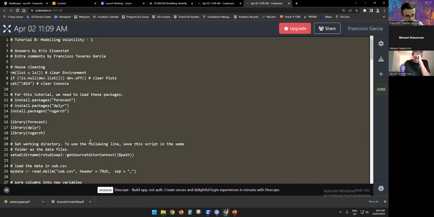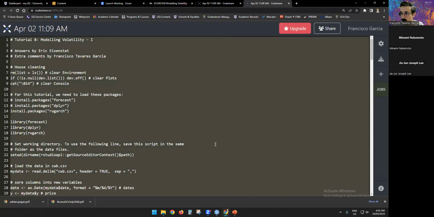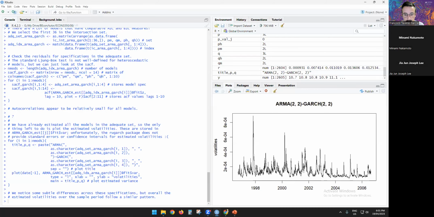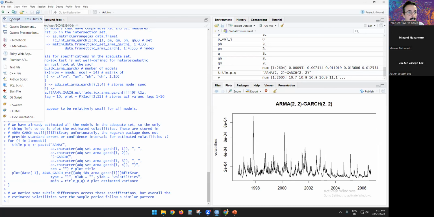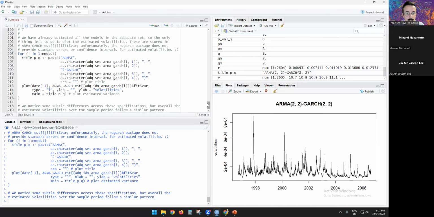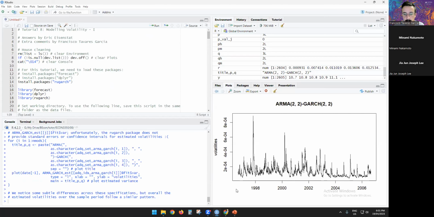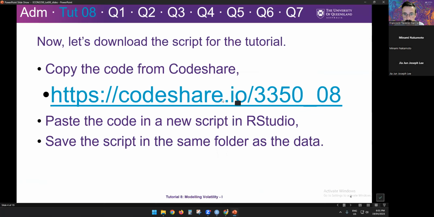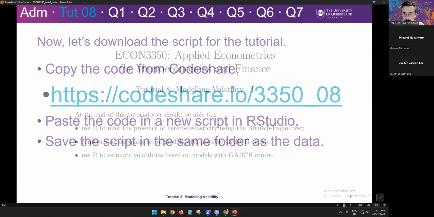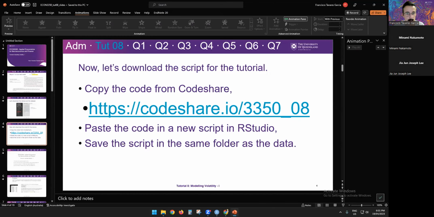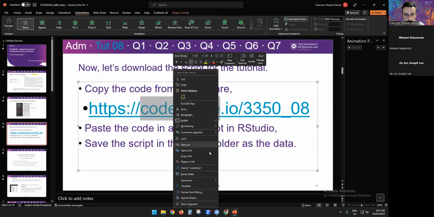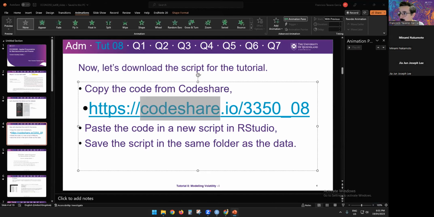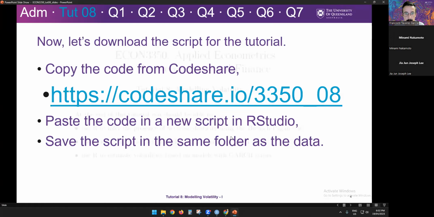I'll click there and copy everything. I select everything, copy, and then paste it in my R. I'll create a new script and paste the whole thing. It's all there. I will also copy this link for the people on Zoom, and put it here in the chat so you can just click there and don't need to type. So let's go. All right.